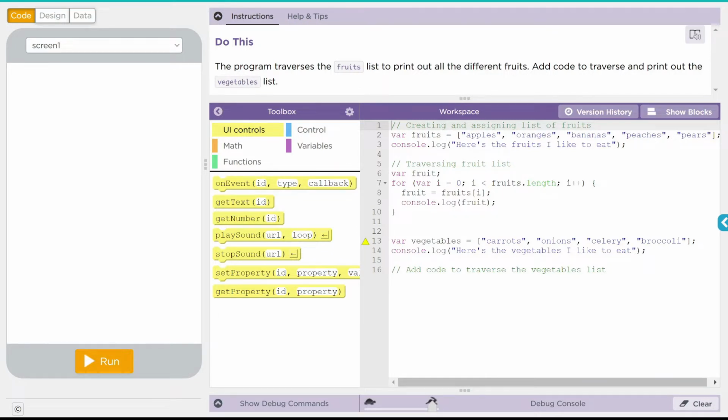If you come down here, you can see we have a fruits list, and it has apples, oranges, banana, peaches, and pears. We print off, here's the fruits I like to eat, and we have a little traverse code here. We're creating a brand new variable. Notice one has an S, this one doesn't. And essentially, we're going to create a loop that runs from index 0. Remember, indexes start at 0. And it's going to go for the length of the list. As long as these requirements aren't being fulfilled, we're going to add 1 to our counter.